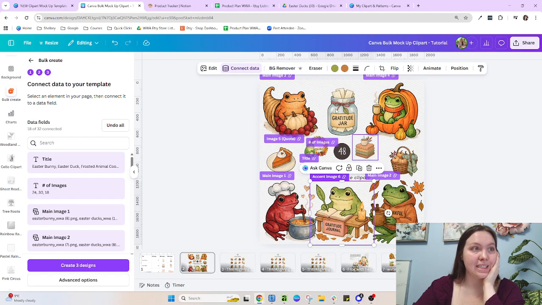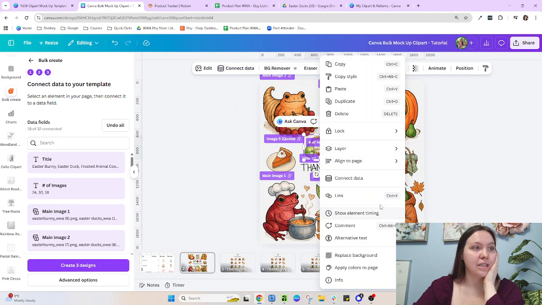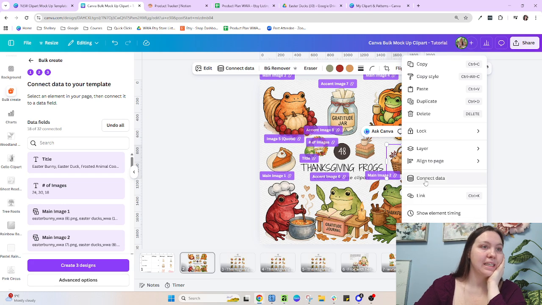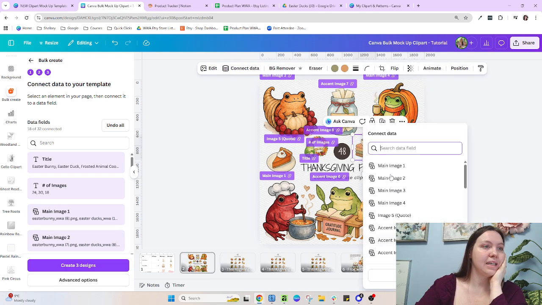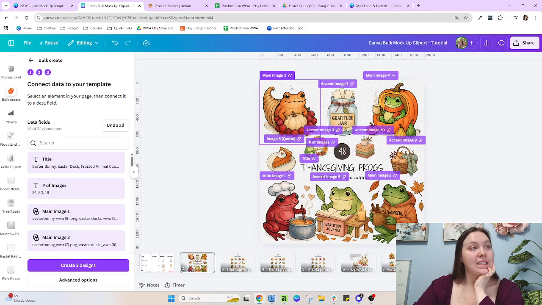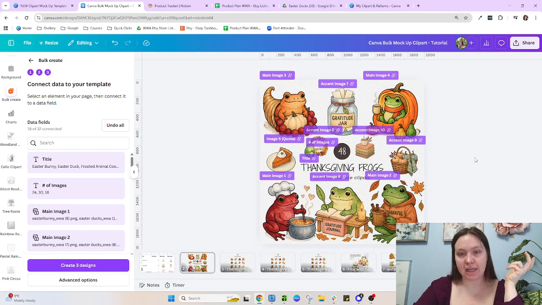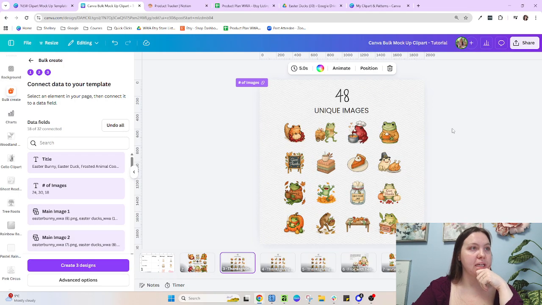I want 6. Let's do 7. Let's do 8. 9. Data, and 10. You can see they all have this purple thing telling me it does get pretty cluttered, but you're hoping not to miss anything, because if you do, you'll just have that frog image or whatever your template was on all the packs, and you'll have to fix it later.